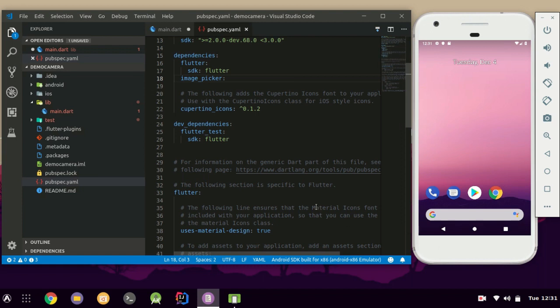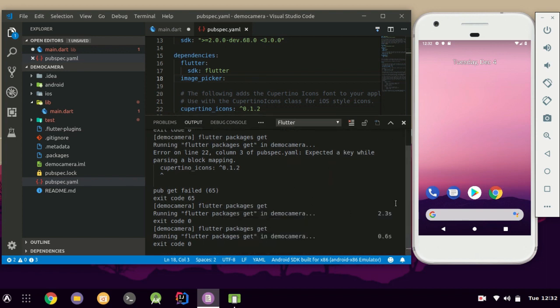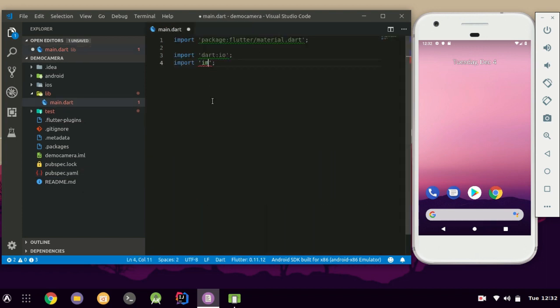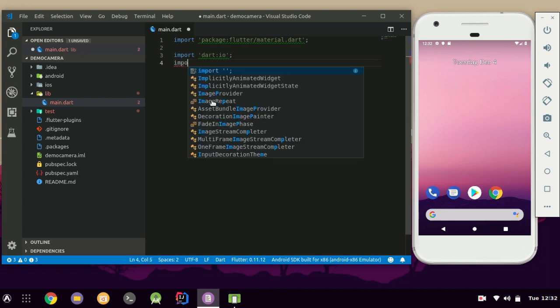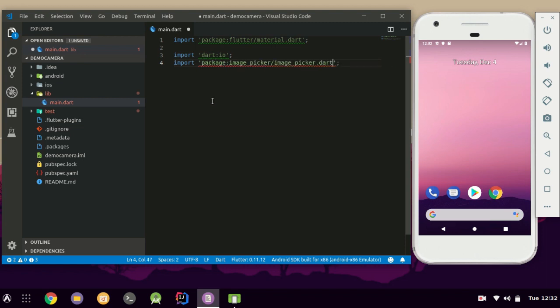Okay, I ran into a small error and I'm going to tell you exactly what I did wrong. I had put this plugin here below the dependencies key, that is in line with the dependencies key, and missed a tab. It should actually be here under the Flutter key, in line with the Flutter key. So now if I hit save, it will run flutter packages get for me and it will fetch the dependency. So now I can import the image picker file, and the next step is to actually create our application.